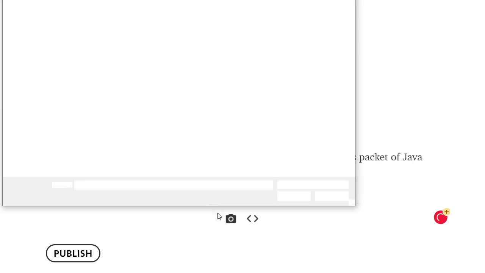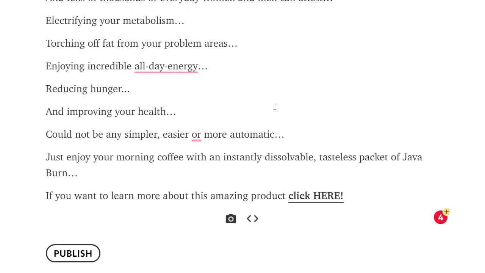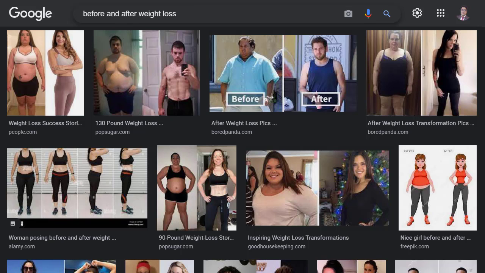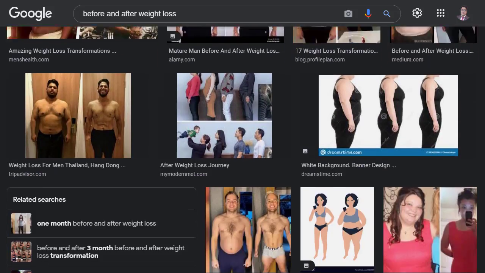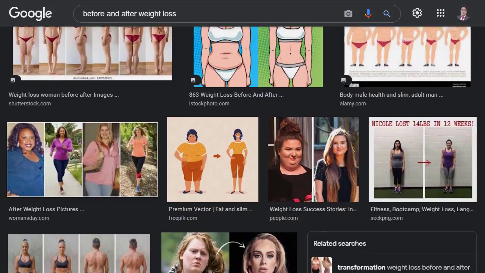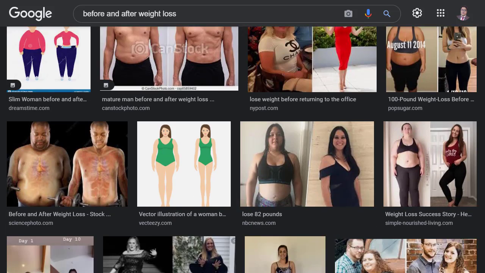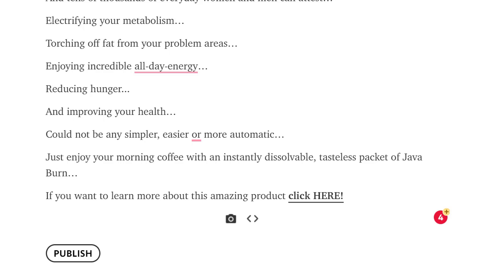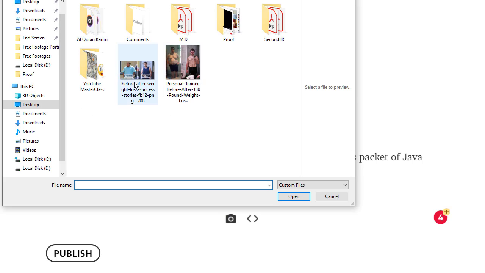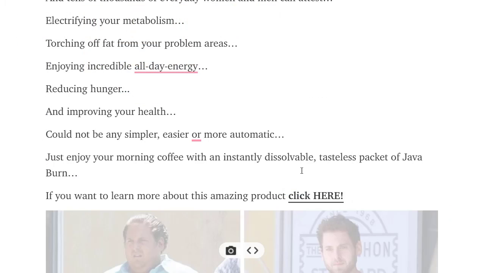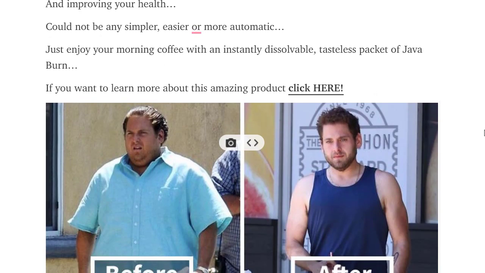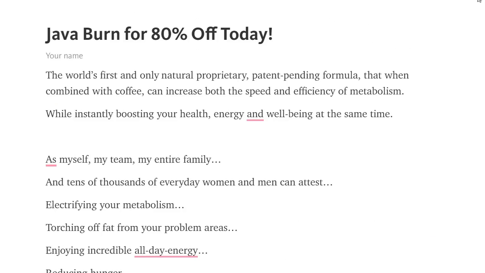And if you want to add an image right here, for example, you can also add the image by just clicking this image. Before adding the image, you just need to go to Google and type before and after weight loss. Here you will have plenty of images for absolutely free. You can simply download any one you are interested in. Once you download, come back right here, click on this camera icon and then simply choose this one, for example. So this would be the image that we can use for absolutely free right here.